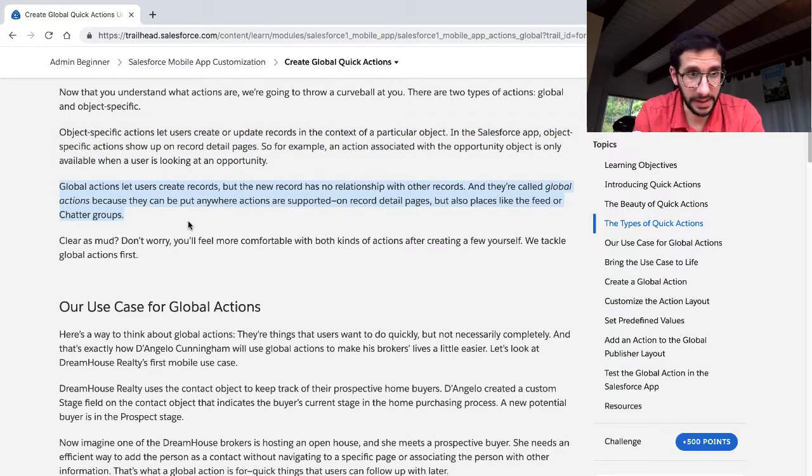Global actions let users create records, but the new record has no relationship with other records. They're called global actions because they can be put anywhere actions are supported on record detail pages, but also places like the feed or chatter groups.